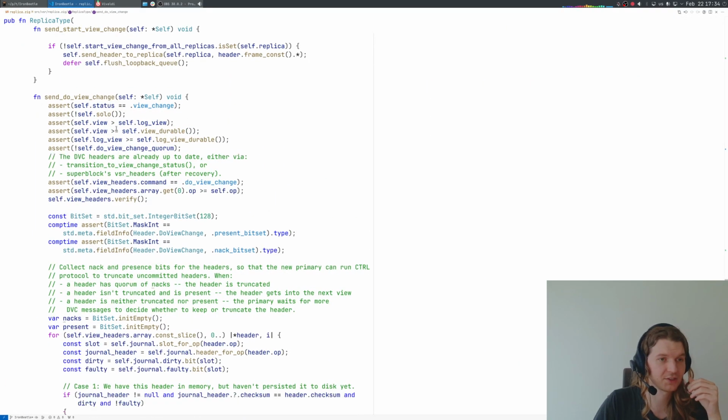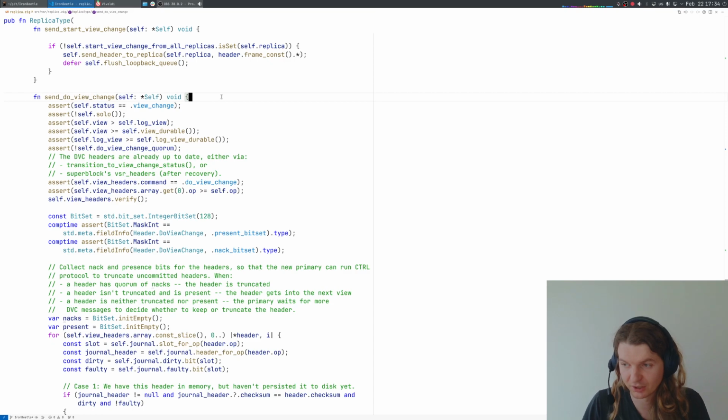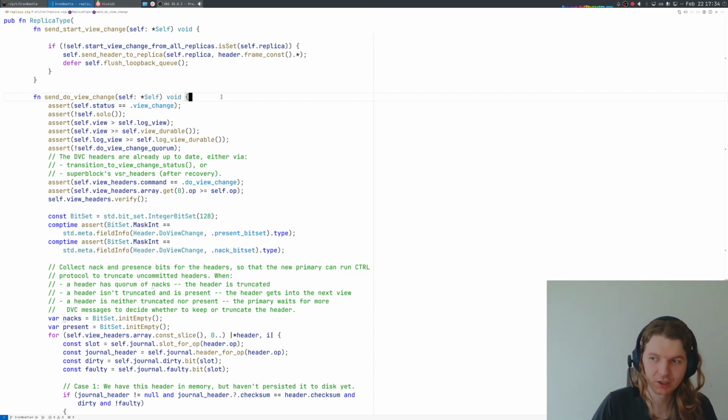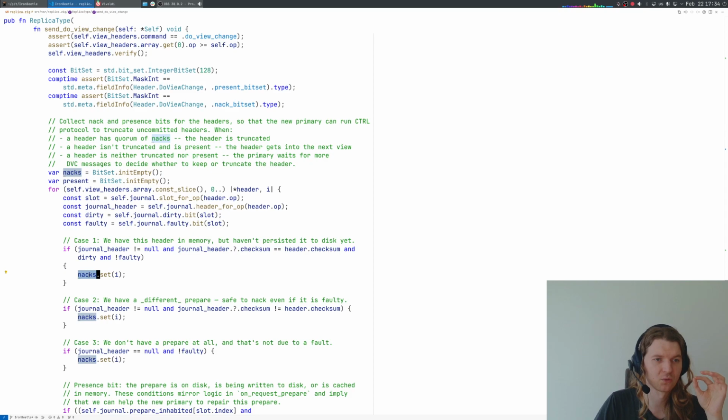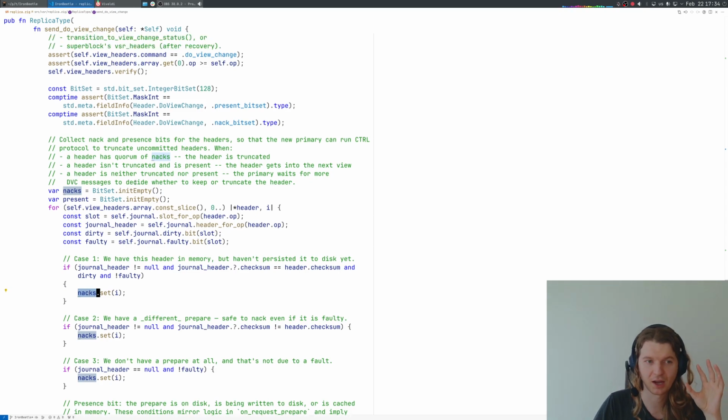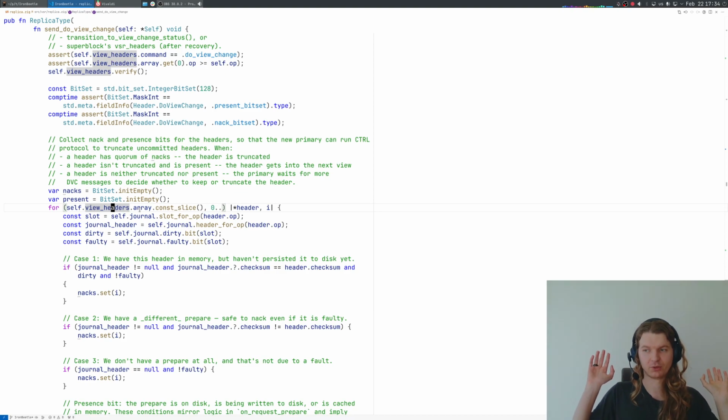So this is the send DoViewChange method. When a replica feels like it should change to a different primary, it sends its own set of headers. The interesting thing here is how we calculate this bitset of NACKs. So we take all the headers which we have locally, and why this is in a view headers array, I'm not going to explain today.